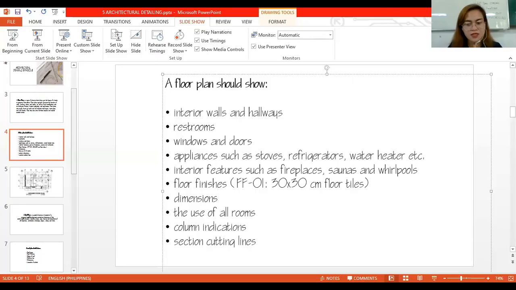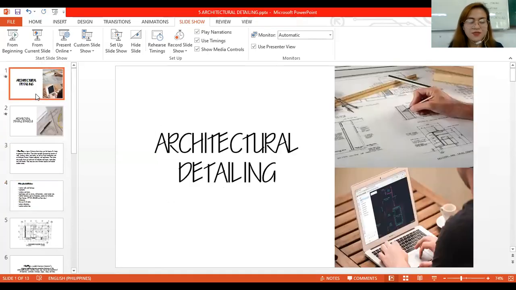Okay? So, okay. I think that would be all for the technicalities of formulating and generating the floor plans. If you have any questions, you can just DM, direct message me, or you can have an email sent to me.